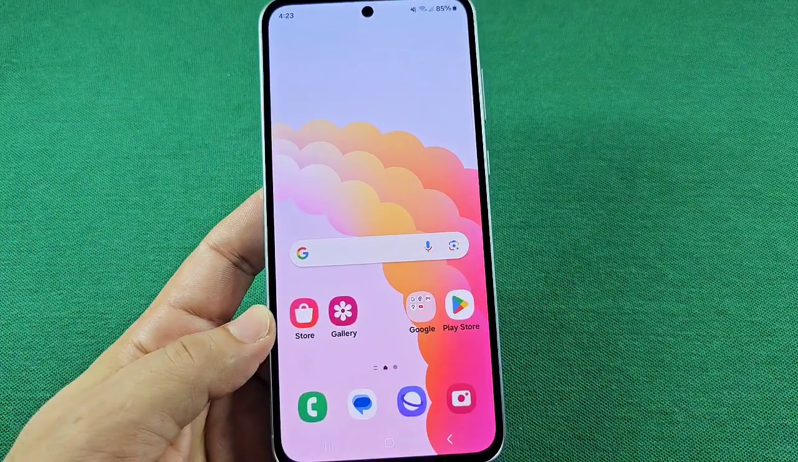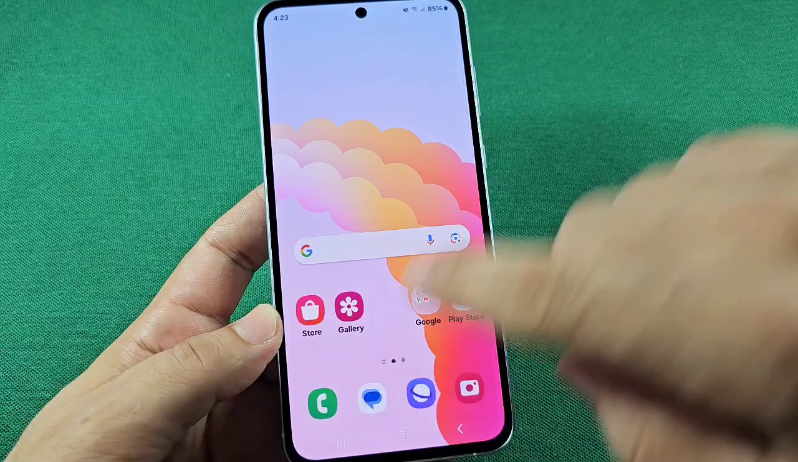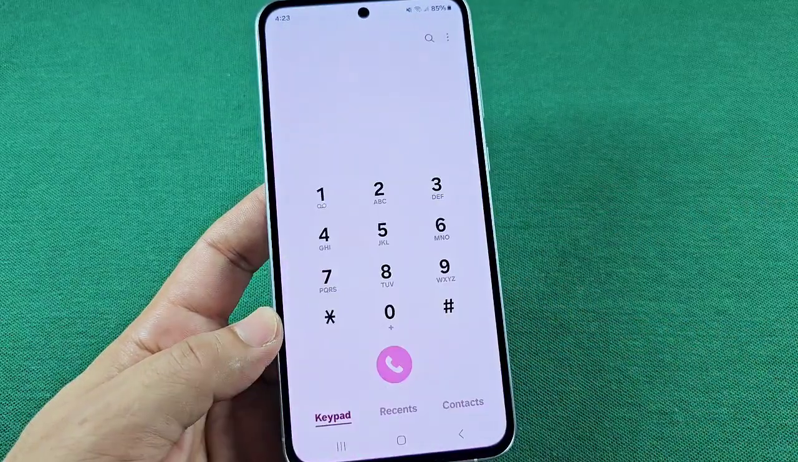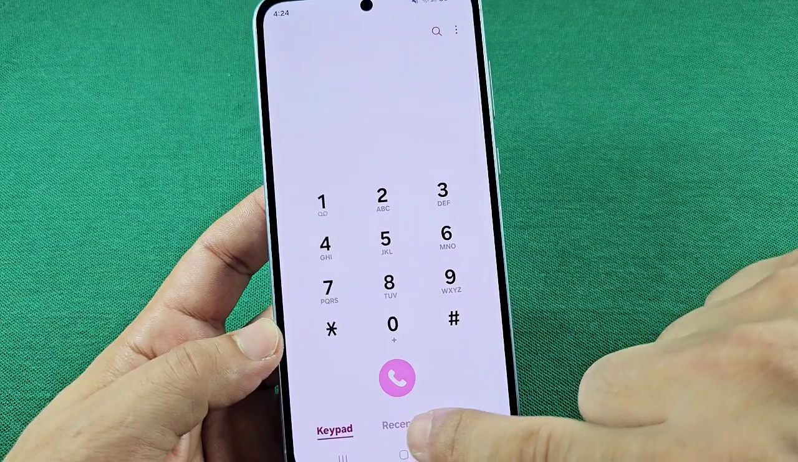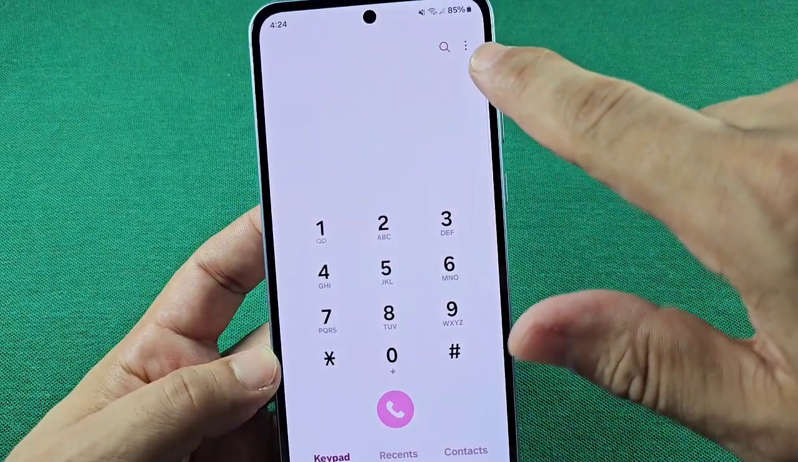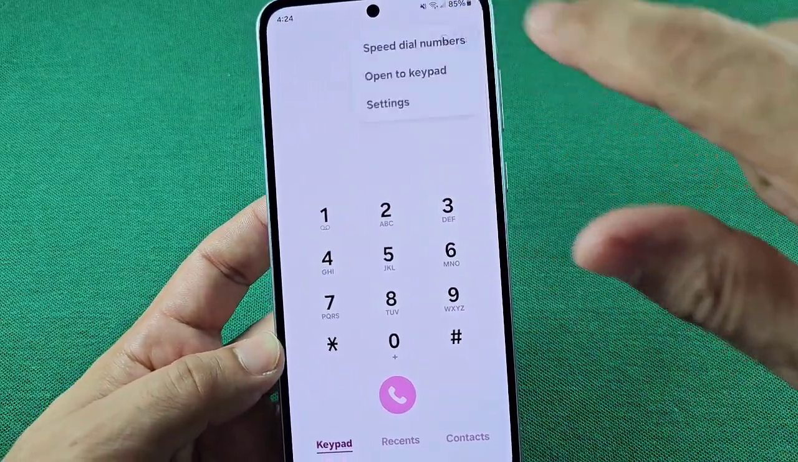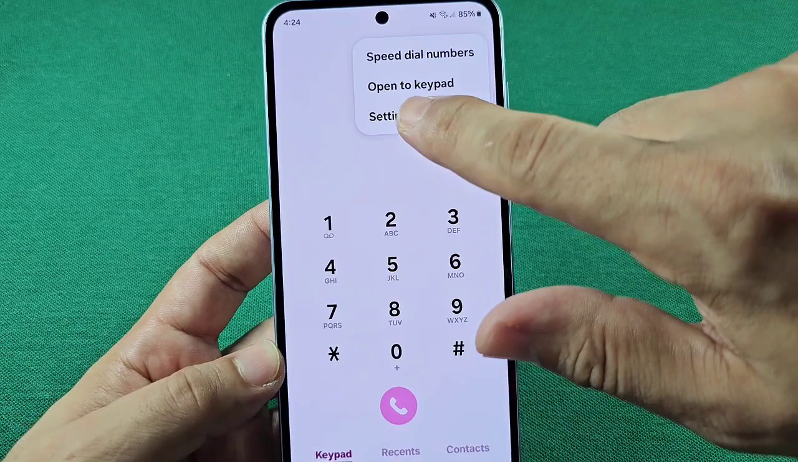If you want to make use of this feature, you can go into the phone dialer app, which is your default Samsung dialer app here. And once in this section, if you're under the keypad or the recents area, you'll look for the three dots at the top right section here. Tap on it once and then go to where it says settings.